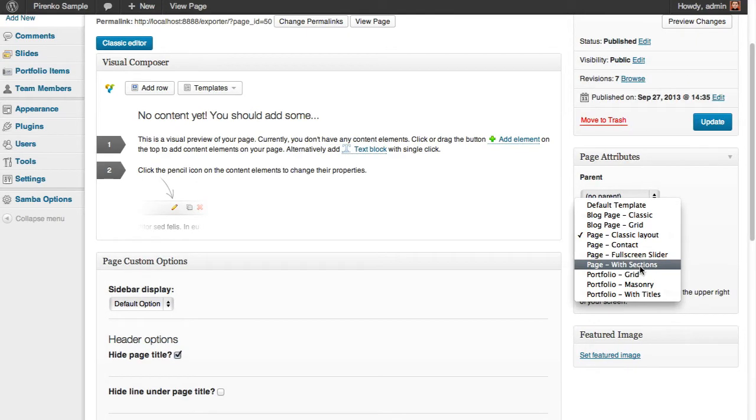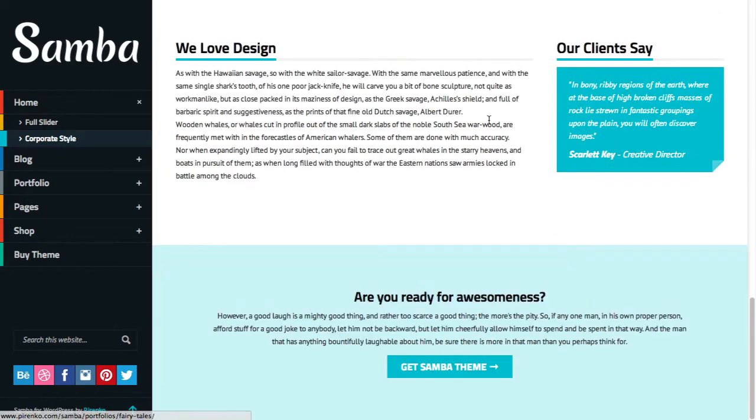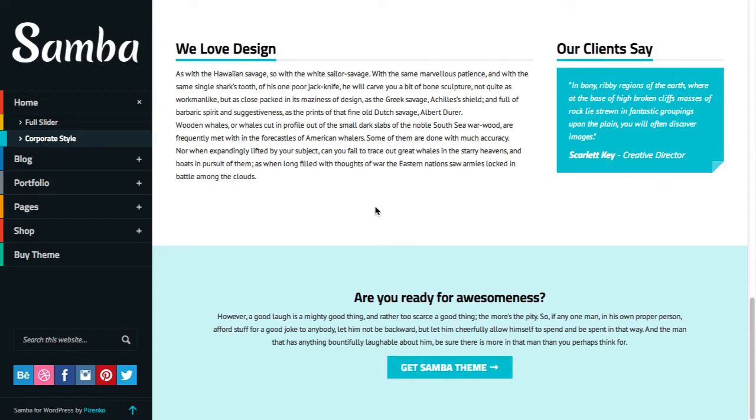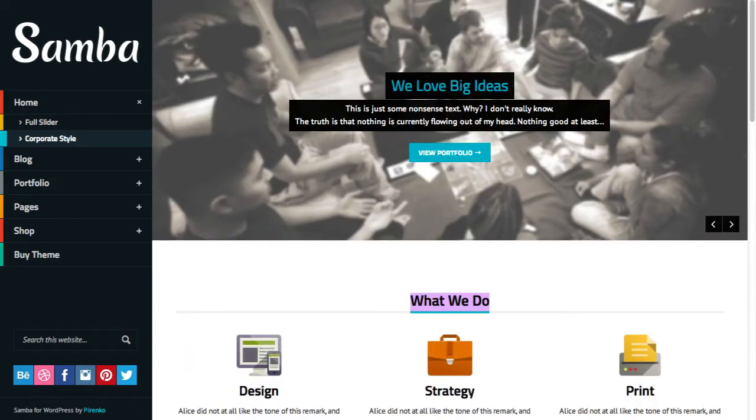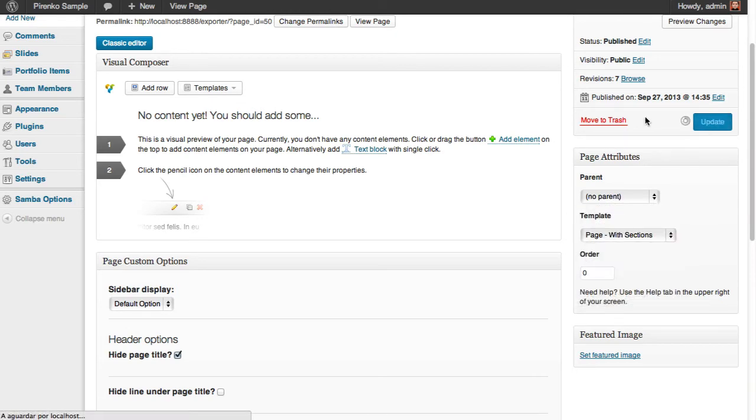And the difference between the page with classic layout and page with sections is that with a page with sections, you can have these sections that have a background that goes across the whole page and does not stop here at the border. So because we are going to try and mimic this page, let's say right away that we want to use a page with sections.